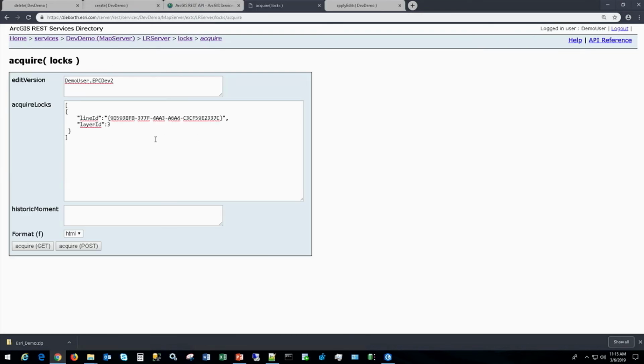So the first step would be to acquire the lock. Now, of course, ArcGIS Pro will handle all this for you if you're editing in Pro. But if you're doing your own application, if you're extending this API, you'll need to acquire the lock yourself. You might want to query the locks. You might want to delete locks yourself. We have all those endpoints for you. And I'll scroll through the API doc after the demonstration.